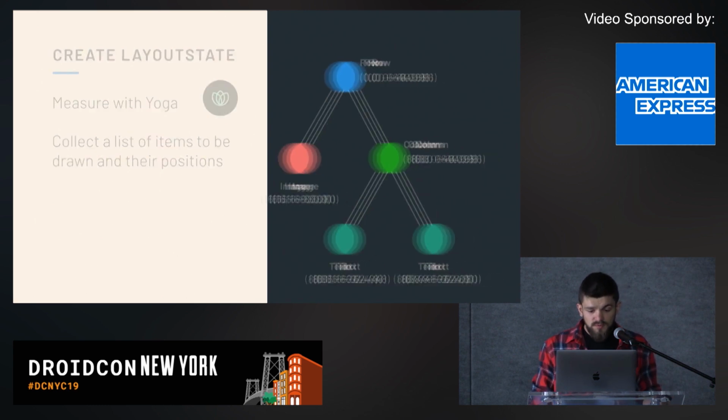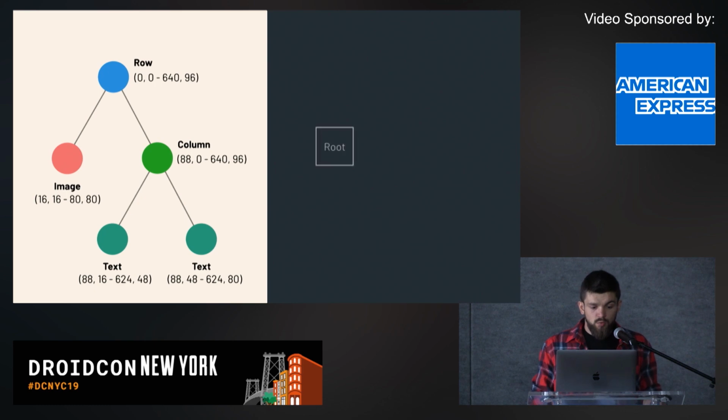So for example, here we can see that row actually is not drawn anywhere. So we just needed this for laying out. So we're skipping that. Image will be drawn actually in the screen. So we add this image to our list. And then column. Column also was needed only for laying out our items. So we just skip this. And text will end up in this collection as well.